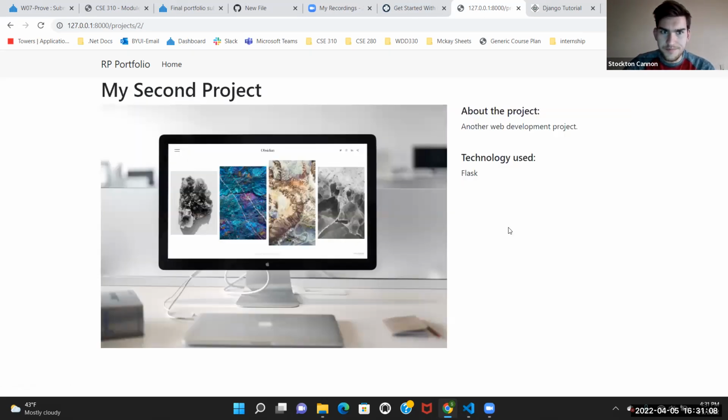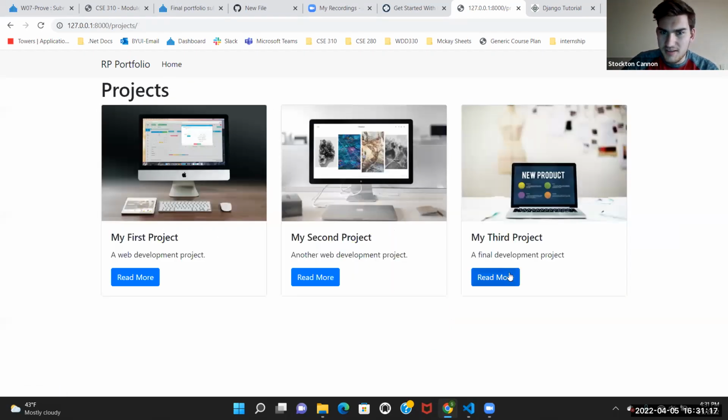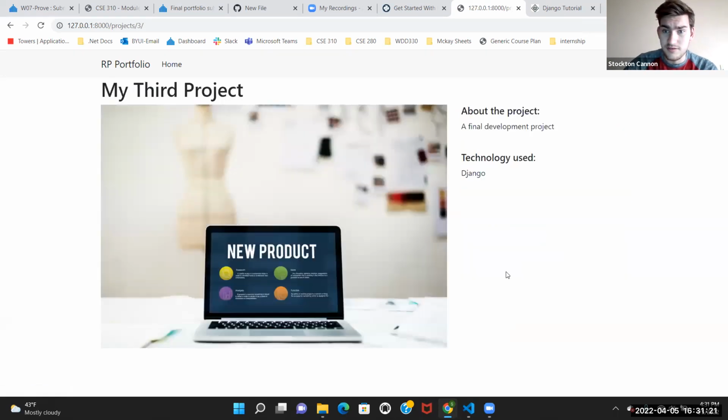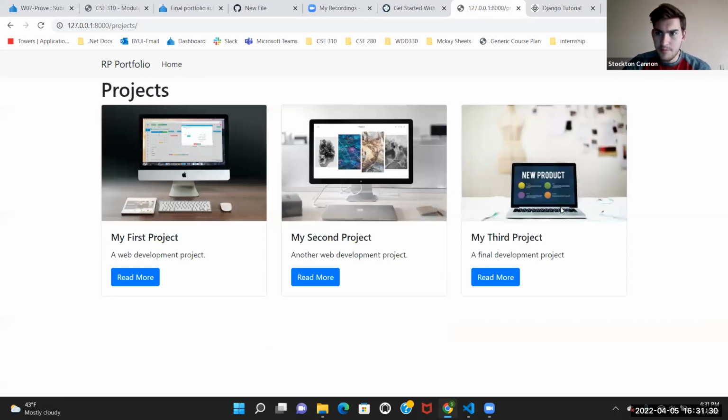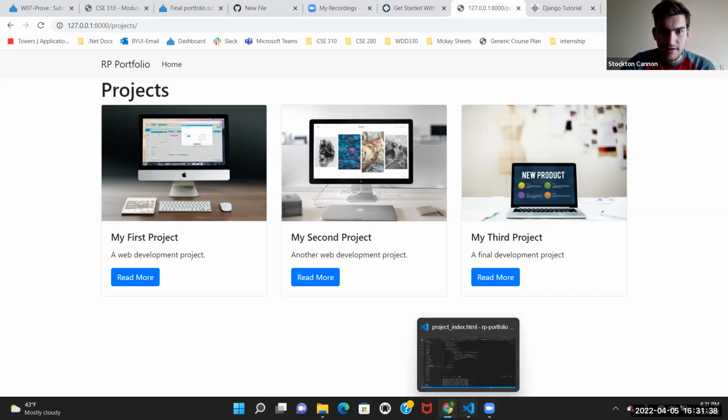We can click each one. We get a nice little description that's also from the database and the technology used. All of this is dynamically generated, and once it's built, it's fairly easy to scale and add as many things as you want, which is the benefit of doing it this way. Here's the third project, the Django. So nothing too complicated, but it really gave me an opportunity to understand a lot more about Django and how it works, and get a nice little project out of it.